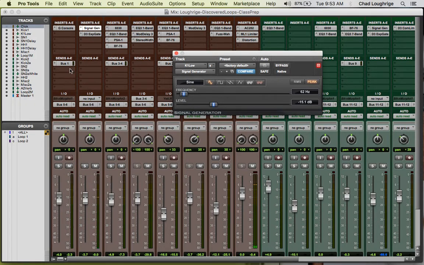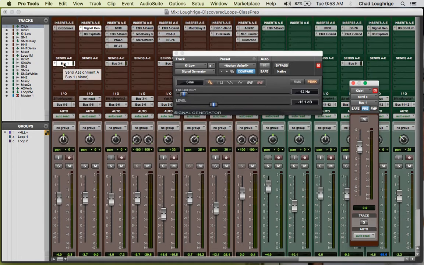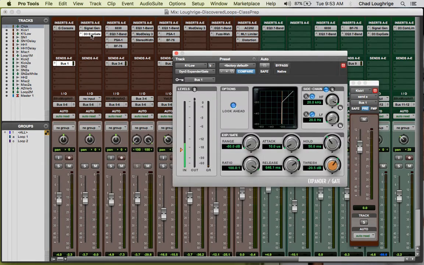And so now to set it up so that it triggers open and closed every time it hears the kick, I'm going to use a mono bus on the original kick drum. I have it set to unity gain and set to pre. It's in pre so that this original fader doesn't affect the level going to the signal generator and to the gate.